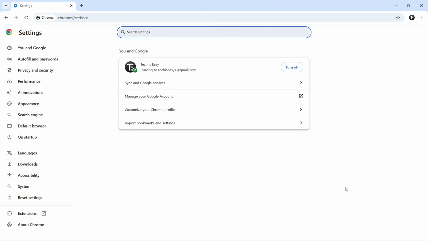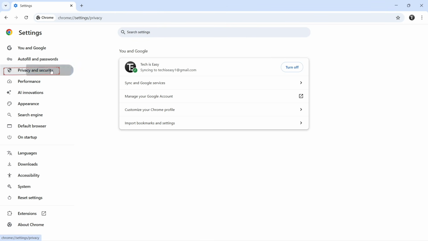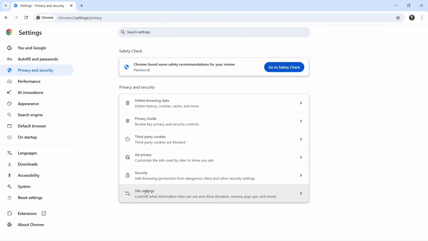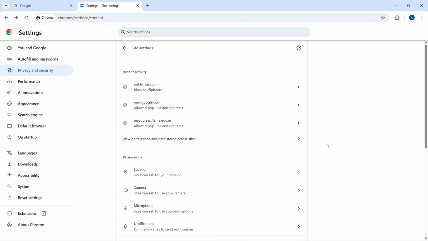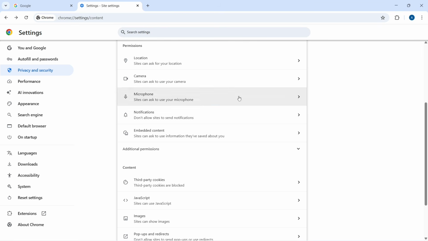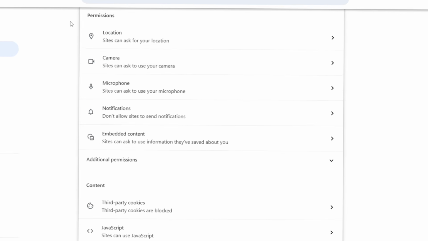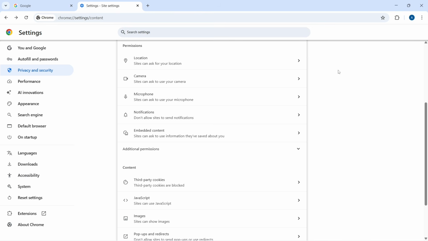Once you're here, click on Privacy and Security, and then click on Site Settings. So on this page, you get a summary of what all access each site has. So if you scroll down and come to Permissions, they have options like location, camera. So let's see an example.